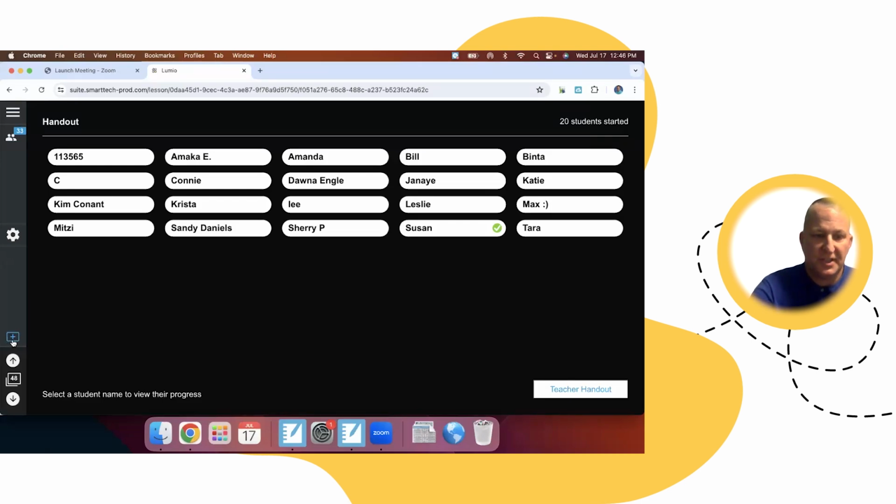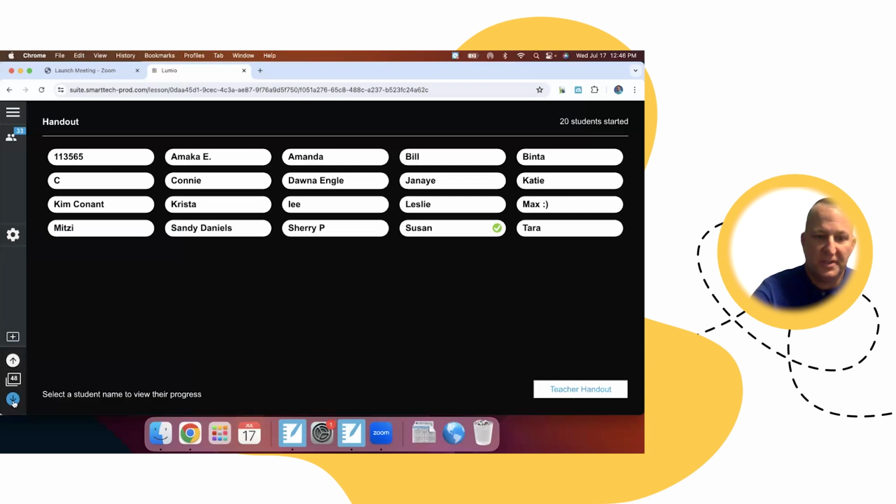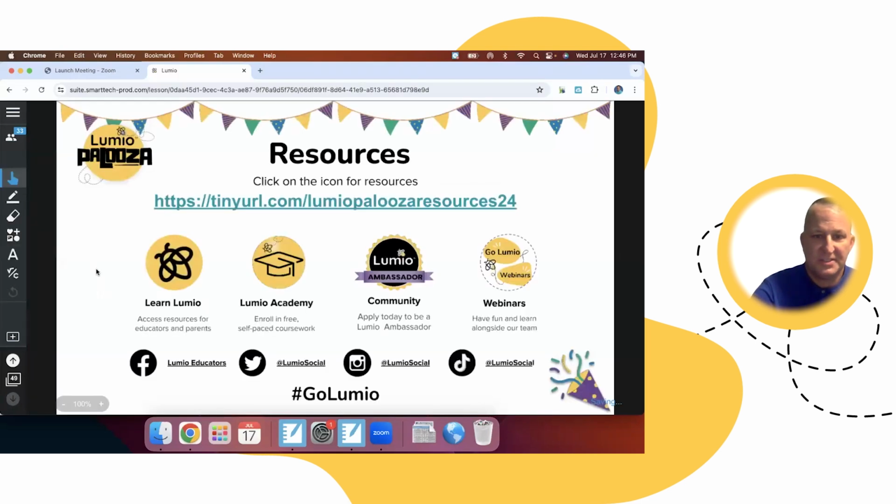Again, to close it out, if I need a closing activity, I can do a shout it out again. And now we have our exit ticket for this lesson. We're going to move into our final slide, which is our resources here. And now we will have it open for any questions.